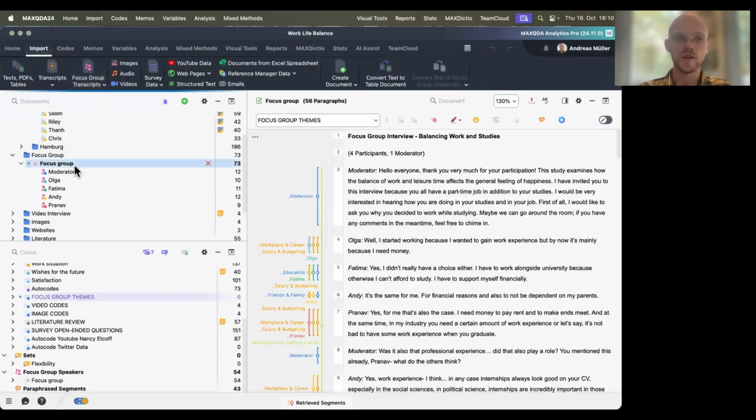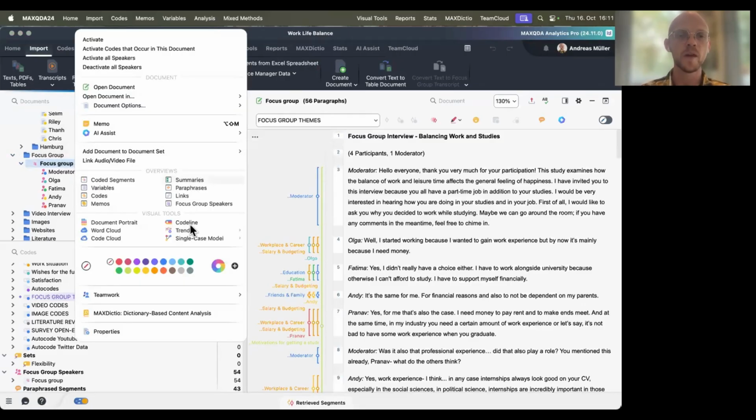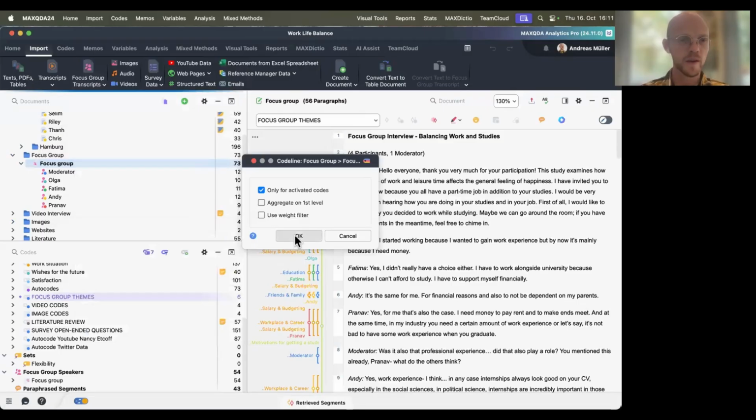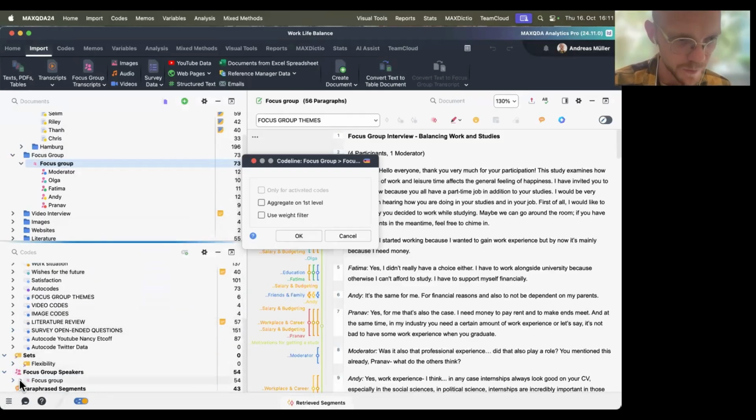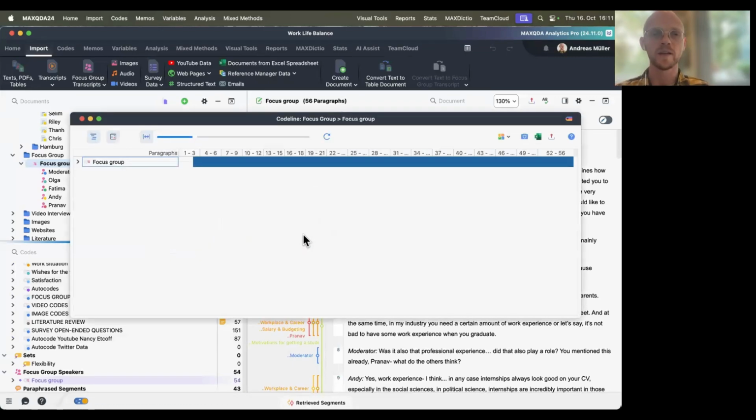The code line really has some very nice options. I can call it up here. I only show the focus group codes here now. Let me grab them real quick. That's what I wanted. Those documents here, only for the activated codes. And I hit OK here.